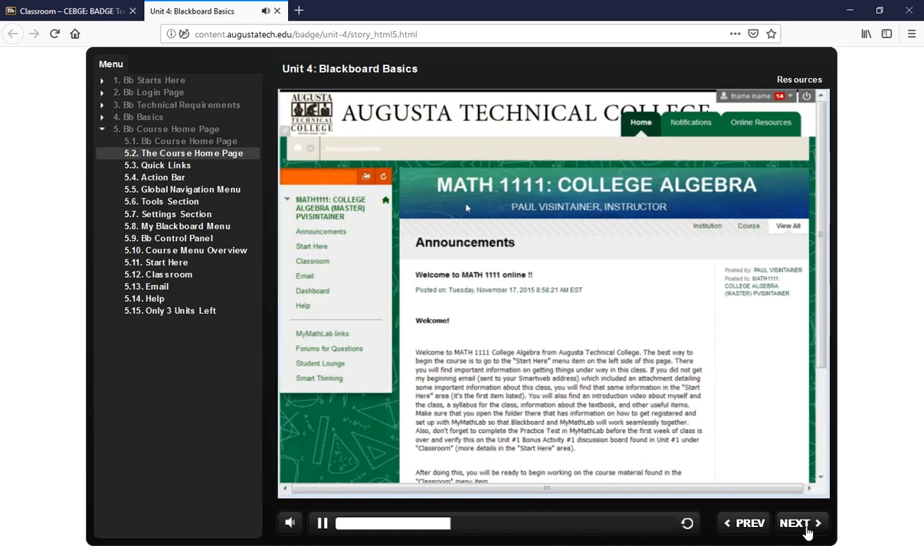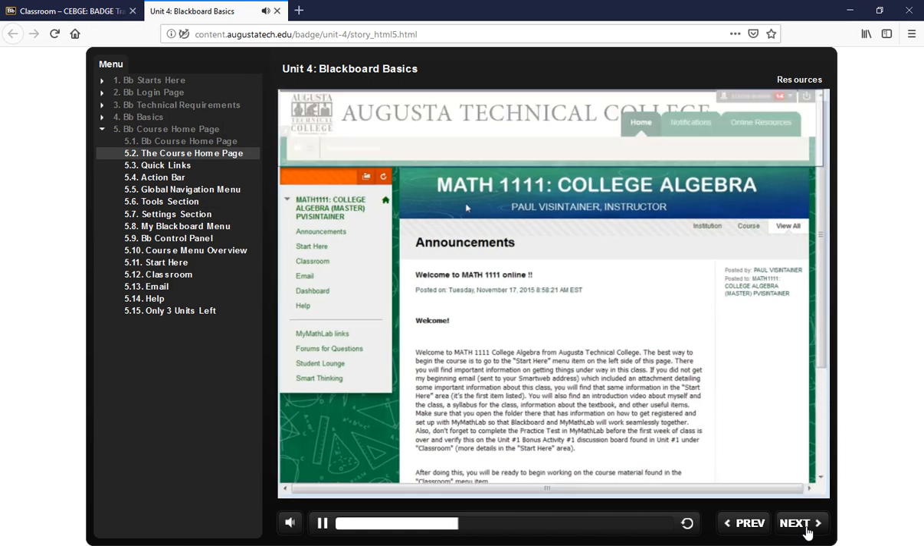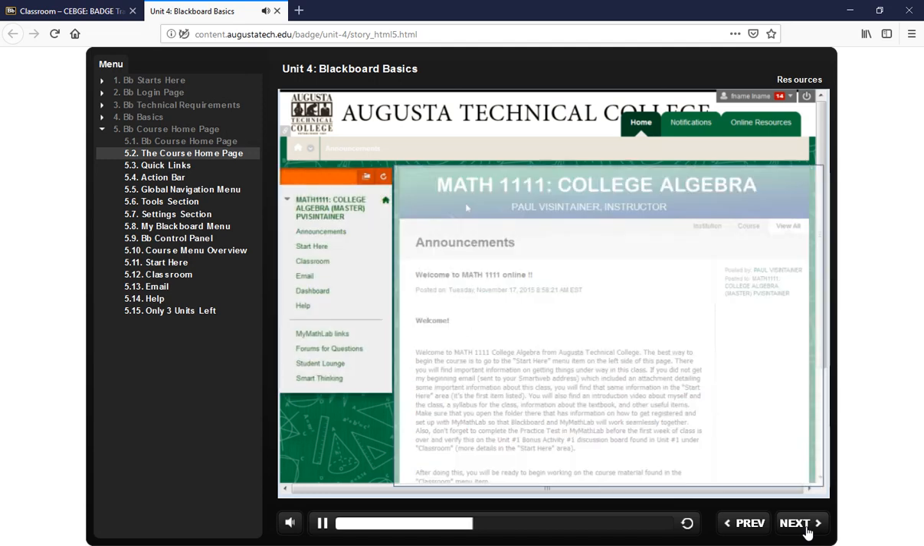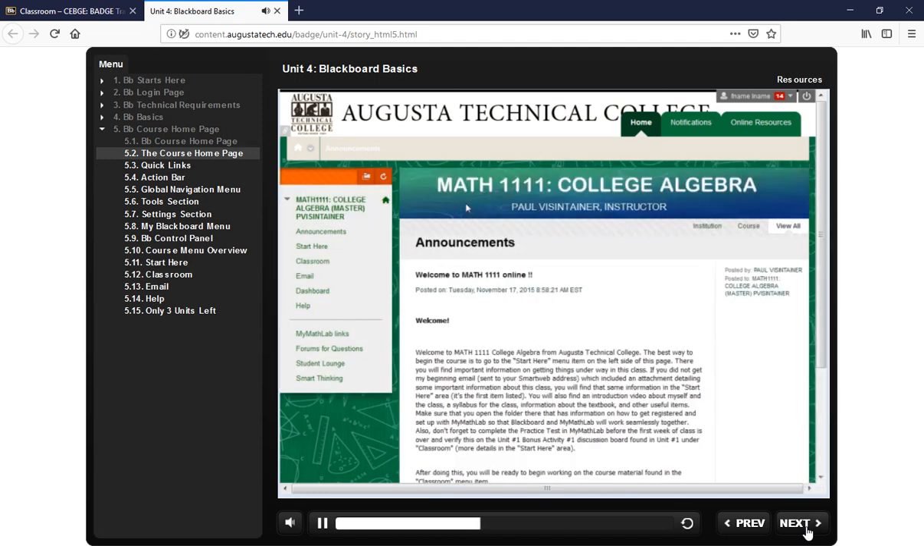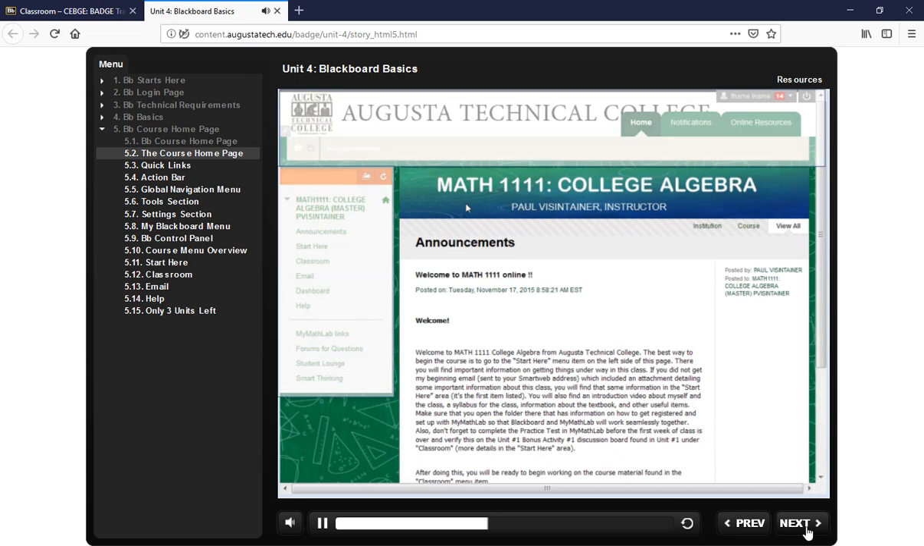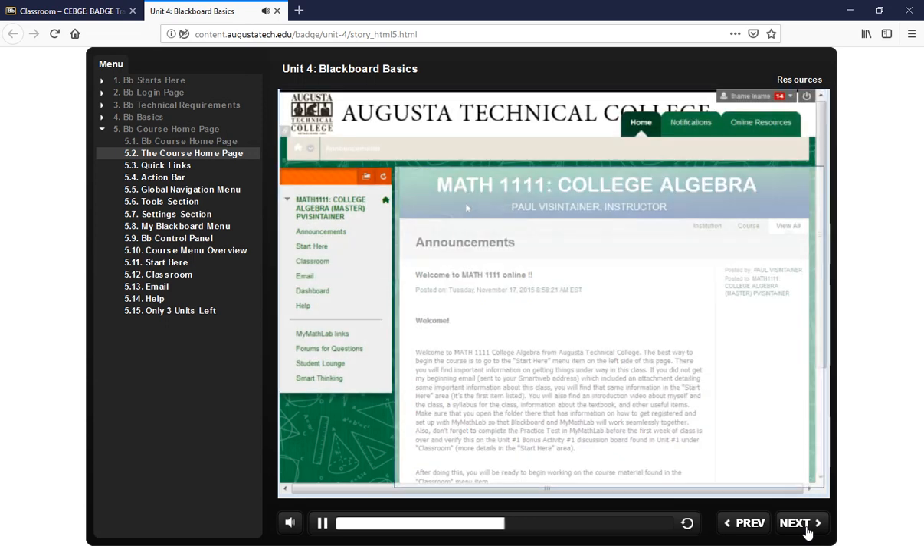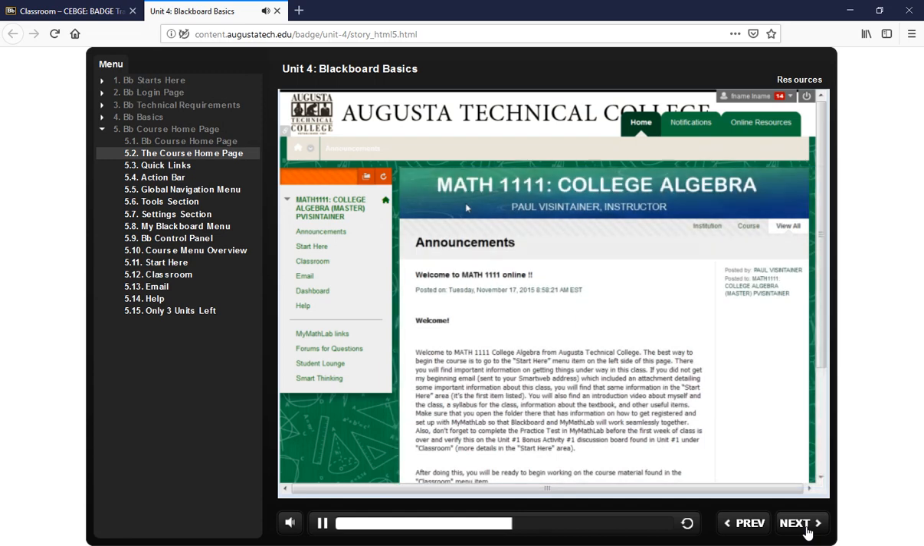The course homepage has a page header at the top, the course menu on the left, and the content frame which displays the page you are viewing. The page header and course menu will remain static on the page. The content frame will display different content depending on your location in the course. The page header at the top of the screen includes the tabs, the global navigation menu, and the logout button.